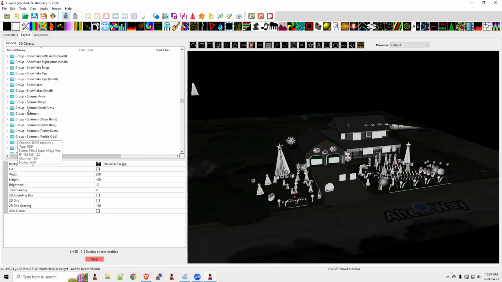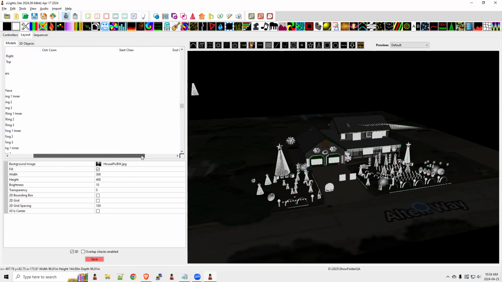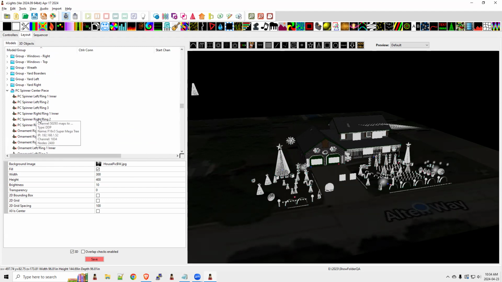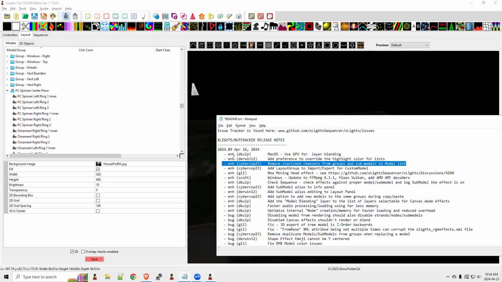Let's see if I can find another example. I haven't got a lot of submodel groups, so I don't really know. Oh, this one probably is. Yeah, so these are submodels, right? So it didn't make sense to list start channels and end channels for those types of elements in your group. So those were cleaned up and removed to avoid confusion.